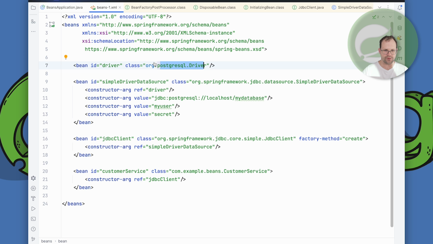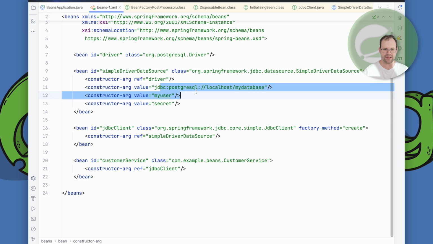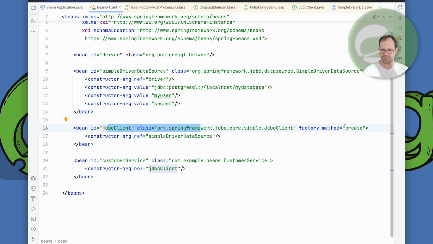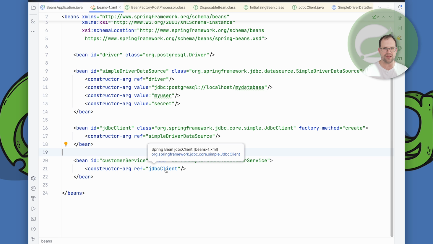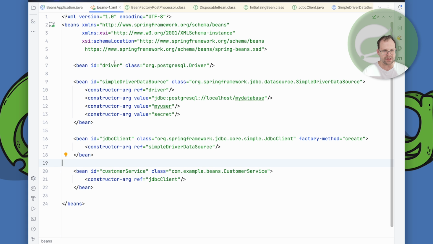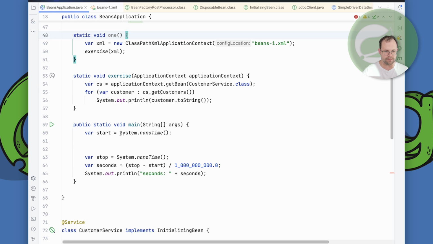It expects a reference to the driver and has string values, hard-coded again here in the XML. We have the JDBC client. We have to specify the factory method, pointing it to the JdbcClient.create method, passing in for the constructor the driver data source. We have the customer service bean. In turn, it expects a pointer to the JDBC client. So all this is more or less the same as what we had here with the bean definitions. Let's go ahead and modify the code to support that now.